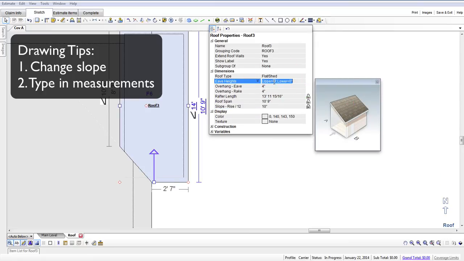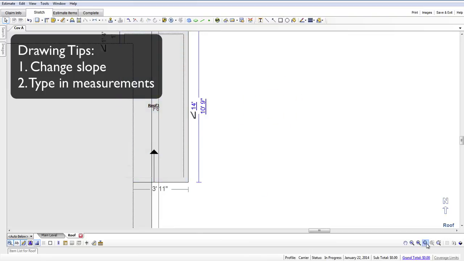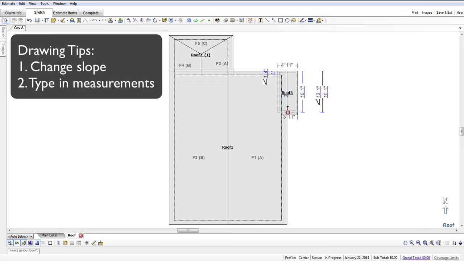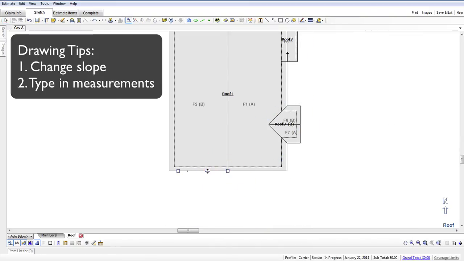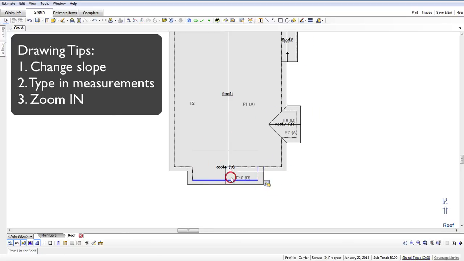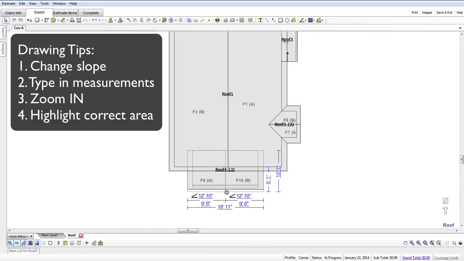Typing in your measurements will give you a more accurate sketch than pulling on the measurements. And you'll be surprised at how much that really affects your measurements if you don't type them in. 15,9 represents 15 feet, 9 inches. Always zoom in to the area that you're working in. That'll make it also a lot easier to use the tools and be accurate. And pay attention to what you have highlighted, because anything that you do afterwards will apply to what you have highlighted only.